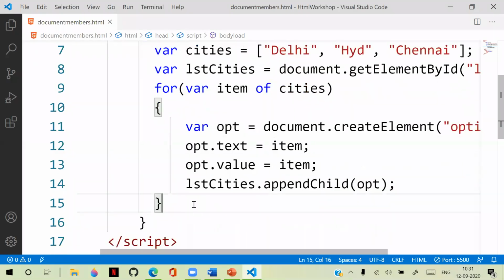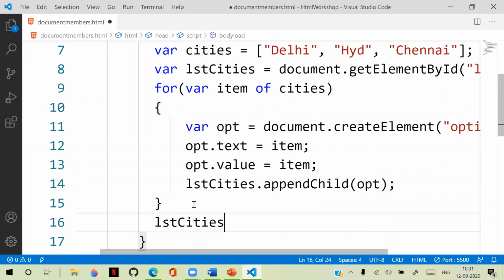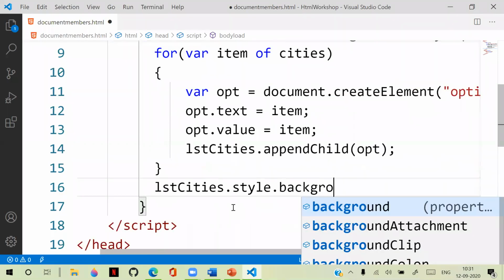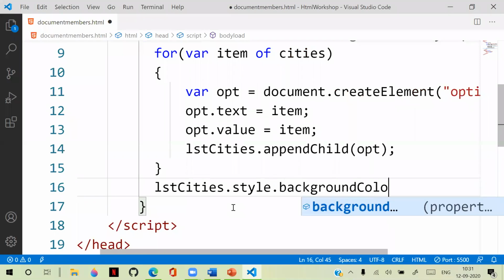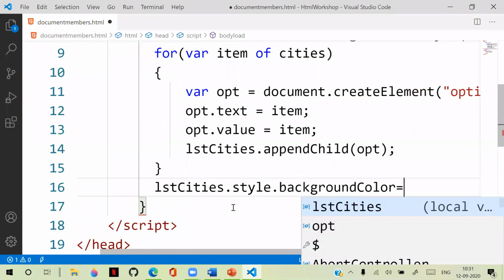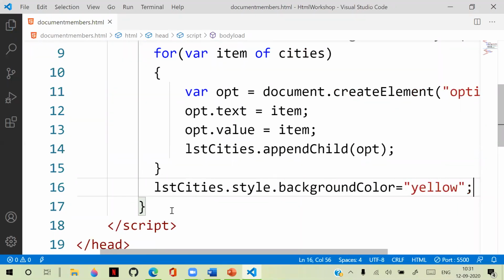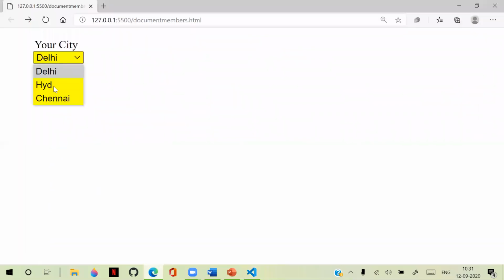If you want to configure the styles for the element dynamically, lstCities.style, we can use style. We can put some background color. So we say background color is equal to some yellow. That is a background color set for that dropdown. We can apply some styles dynamically, we can give the effects. All these come under DOM manipulations, how you can handle the DOM.